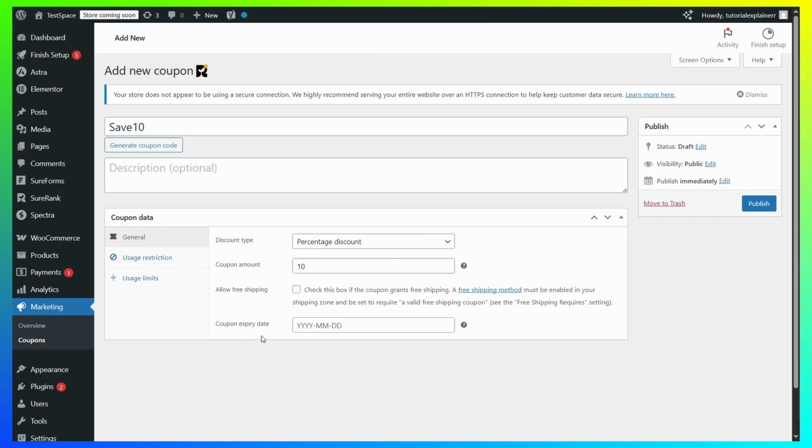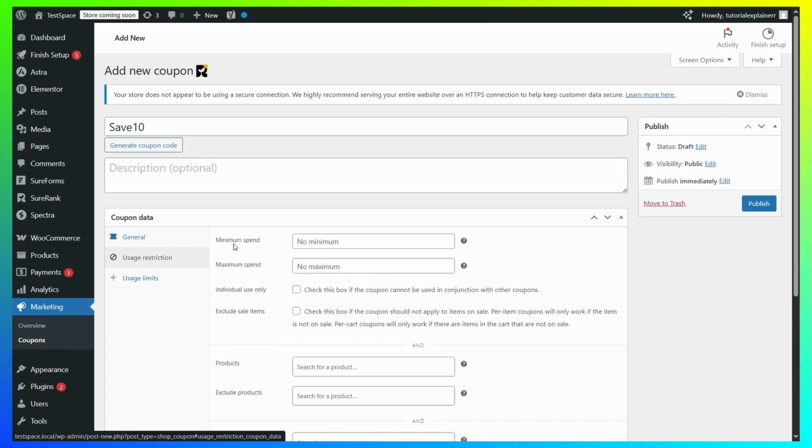And if you want to have an expiration date for it, you can add that over here at the bottom. Next, you can even go to the usage restriction. And if you click on that, you can add some minimum spend, for example. So let's say this is going to only work if you spend, I'm not sure, let's just do 30. And this is obviously going to be in your own currency.